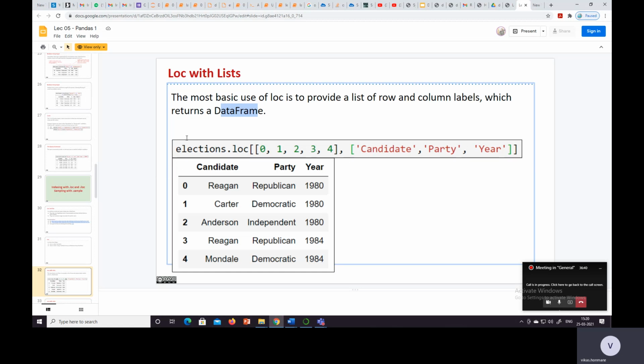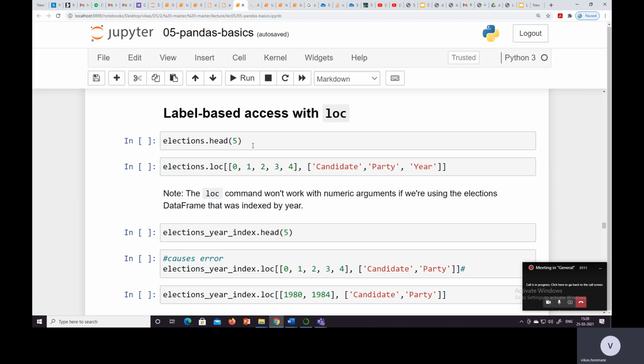In this example, we have elections.loc, and as the first argument we pass the rows which we want to extract. We want to get 5 rows, like 0, 1, 2, 3, 4. The second argument is the columns we want to extract. So let's see how exactly it works.